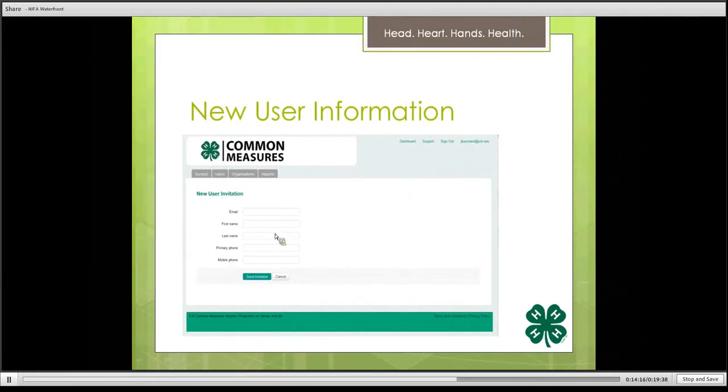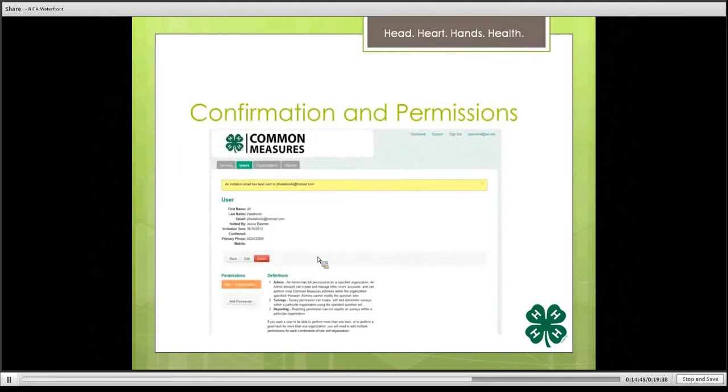Once you click on Add New User, again, you'll enter the email address for the user you're wanting to add, the first name and the last name. You also have the options of adding primary phone or mobile phone should you want to record contact information in that way. But the only required fields here are the email, the first name, and the last name. Once you've established that information, you'll click on the Send Invitation, and again, that user will receive the same type of email from Common Measures at 4H.org that you received, and they'll also have the link then for going in and establishing their account.